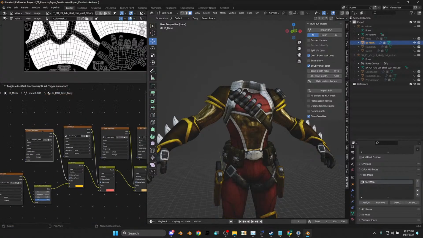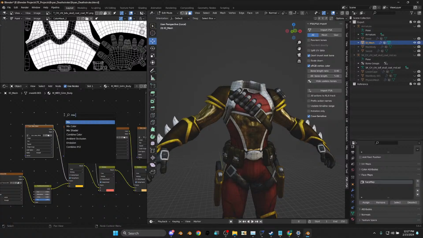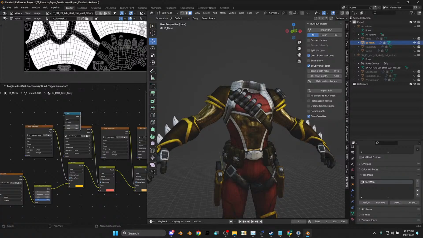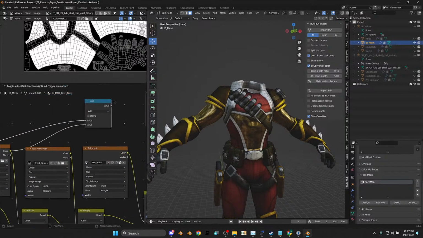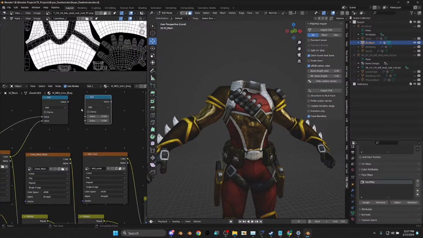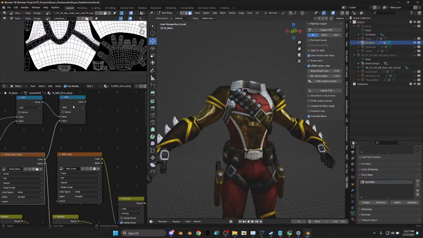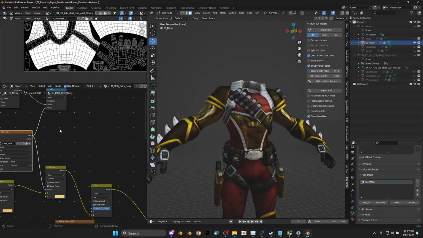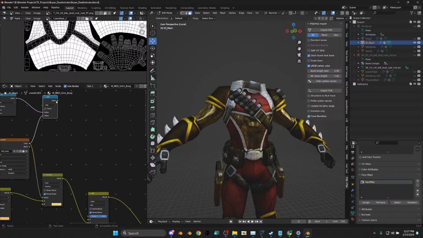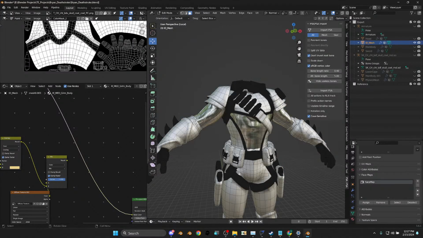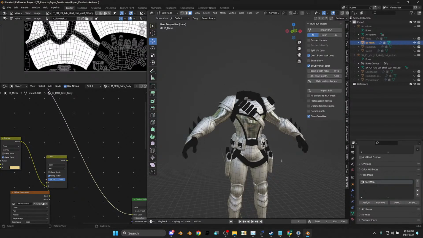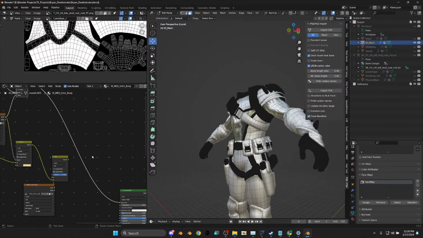So what I'm going to do is some math, right? I'm going to use a math node, and I should be able to essentially add all of these together, right? So I'm going to add this, add this, and then this. I'm going to add this, add this. Kind of make one big mask, right? That's the goal. So then plug this into here. Okay, so all the areas that are white should be the areas that get colored, right?